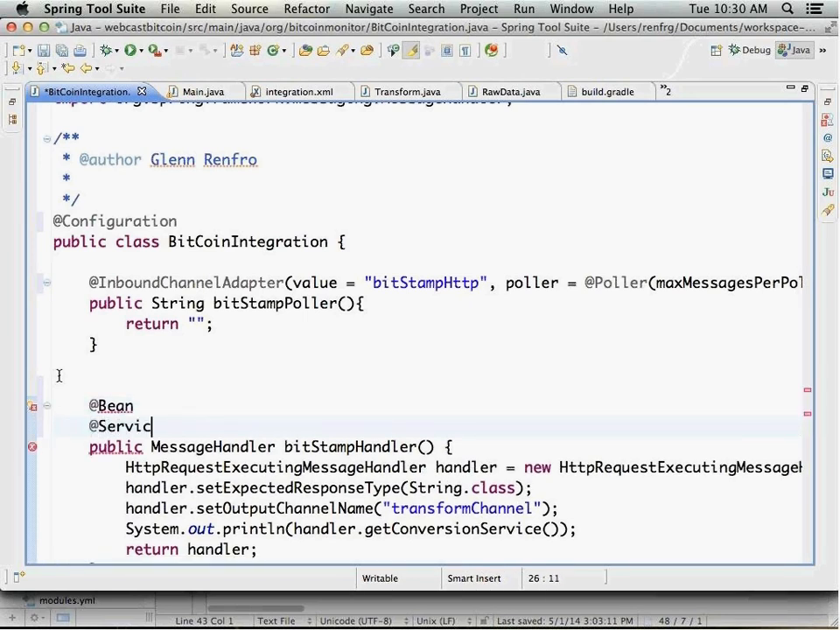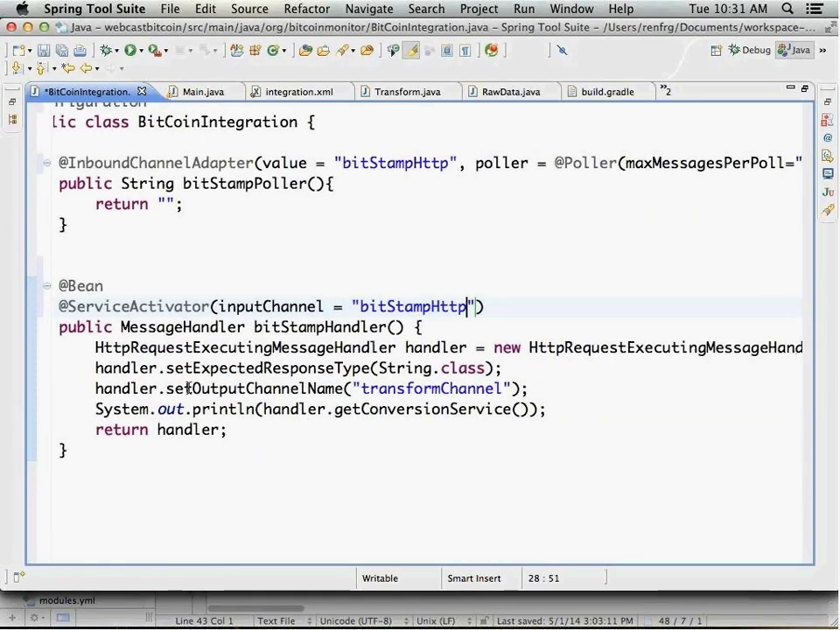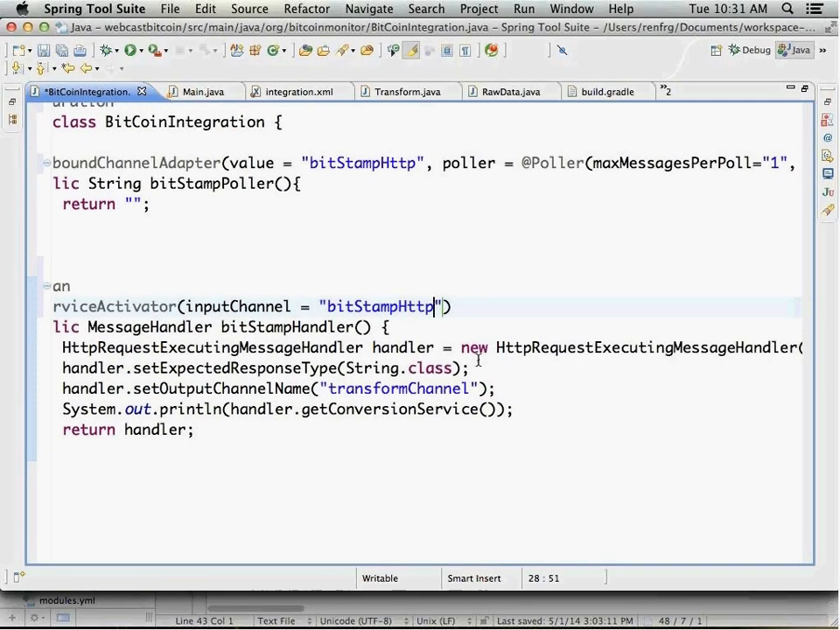And we're going to make it a service activator. If you don't know what a service activator is, this indicates that this method is capable of handling a message or message payload. So basically we're saying this is a guy that's going to actually take this message and do something with it. So here we go. We're going to create this service activator. Its input channel is going to be bitstamp HTTP, just like above. And what this guy is going to do, he's going to go in and he's going to poll bitstamp.